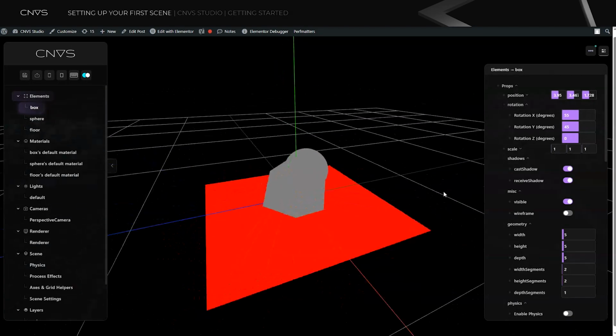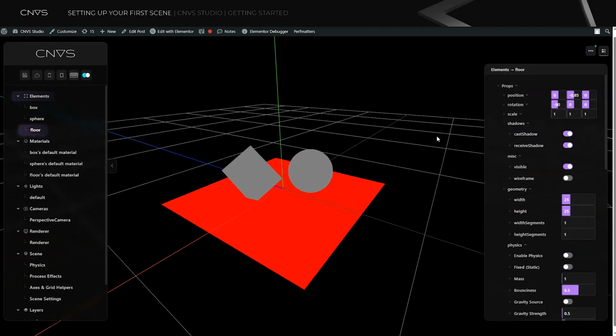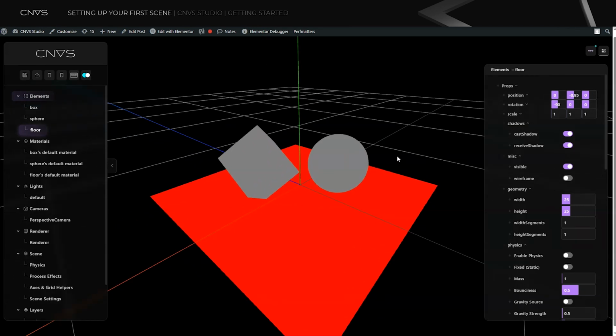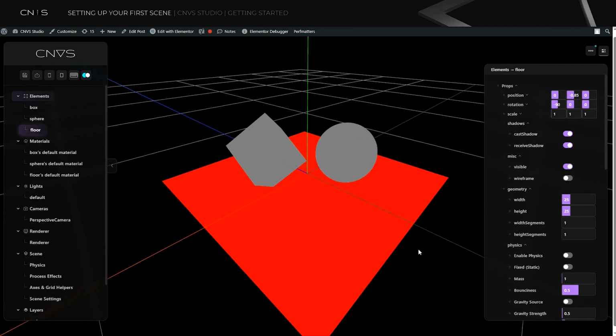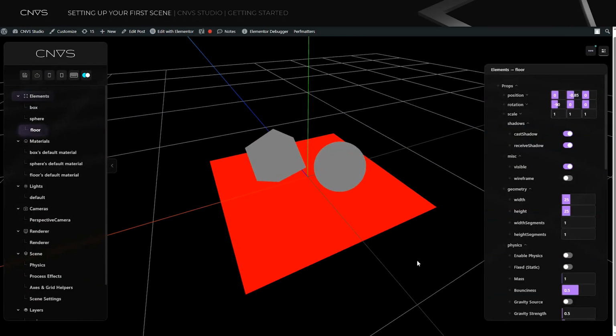That's the basic setup done, but it doesn't look very exciting yet. Now it's time to make these objects look good. That means replacing the default materials with our own. But before we do that, let's save our progress so we don't lose it. Click the Save button here in the interface, and as always, give it a unique name. Let's call this one State 1, then click Save.